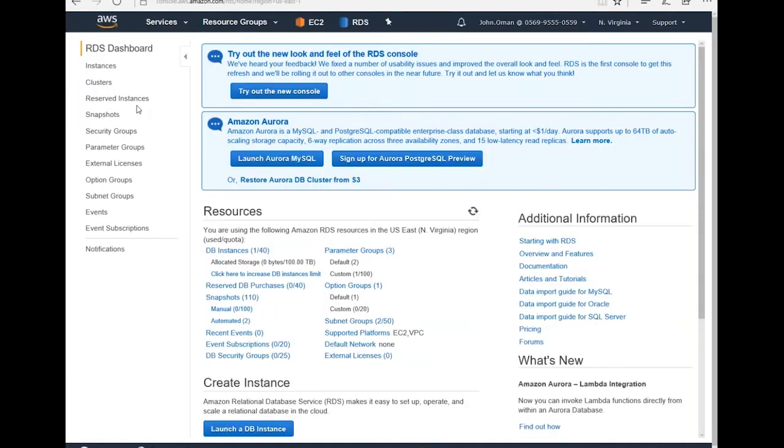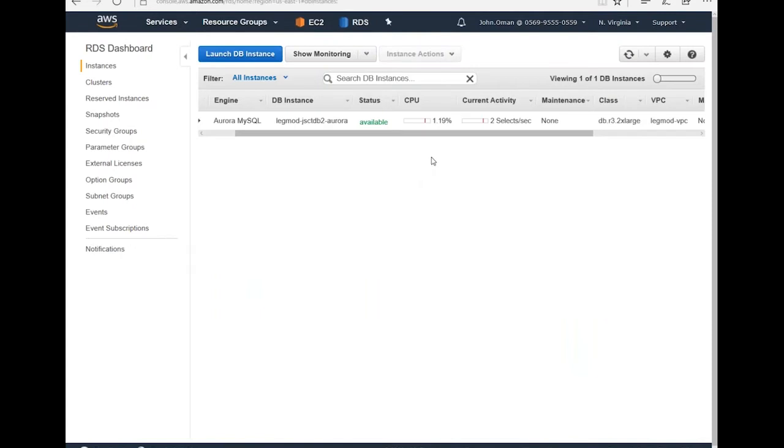Also running is the RDS. The RDS is the relational database machine, and you can set that also at its own level. So you have, we're running an R3 2XL database machine.